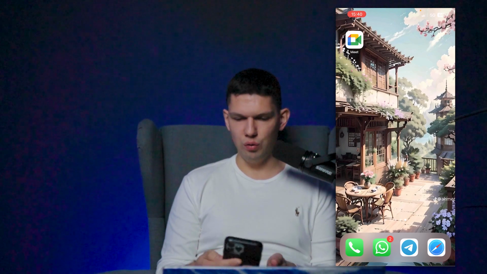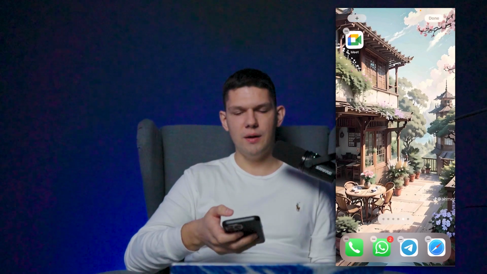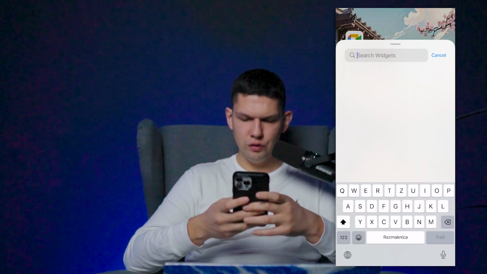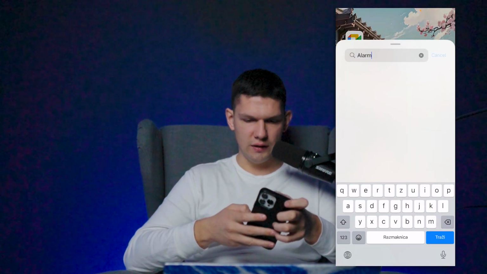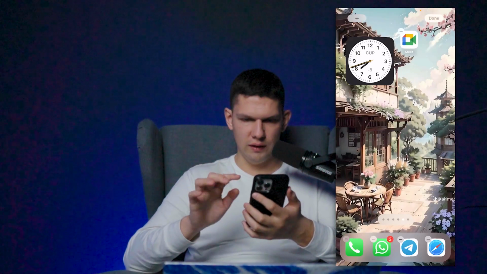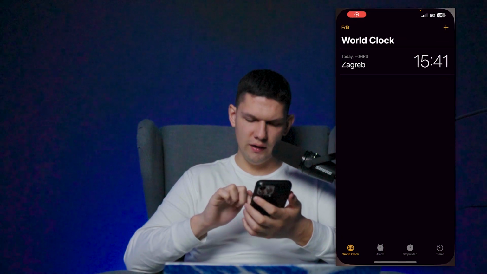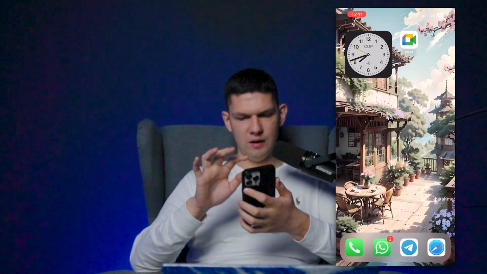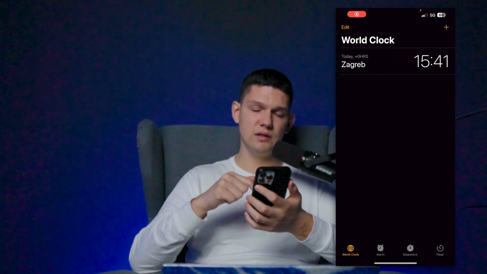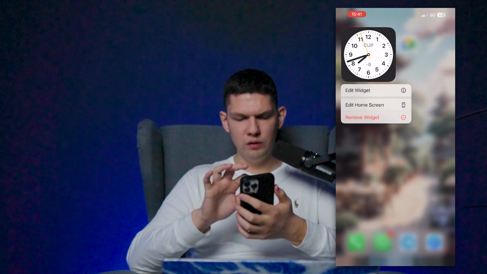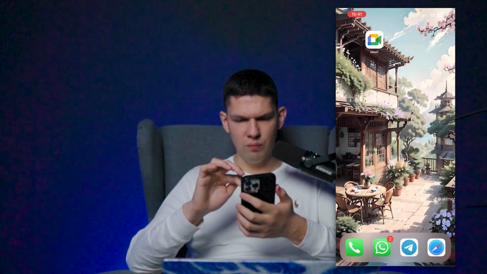So, what you want to do is long hold until the apps start jiggling and click on the plus icon. If we search for alarm, as you can see, it's not here. But if you add a clock, any clock, click on add widget, and click on done. If I click on that, I can quickly go to the alarms. If I was last in alarms and I click on it again, as you can see, it's not here, but you just need to click on it and that's it. To remove it, long hold, remove widget, remove, and that's it.